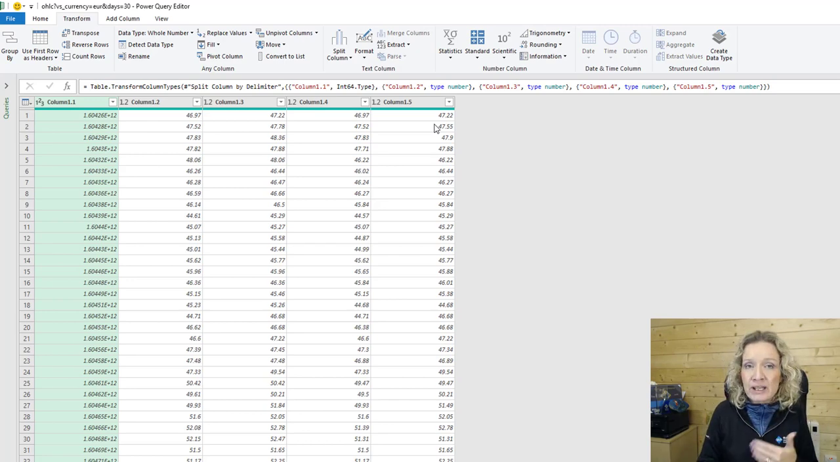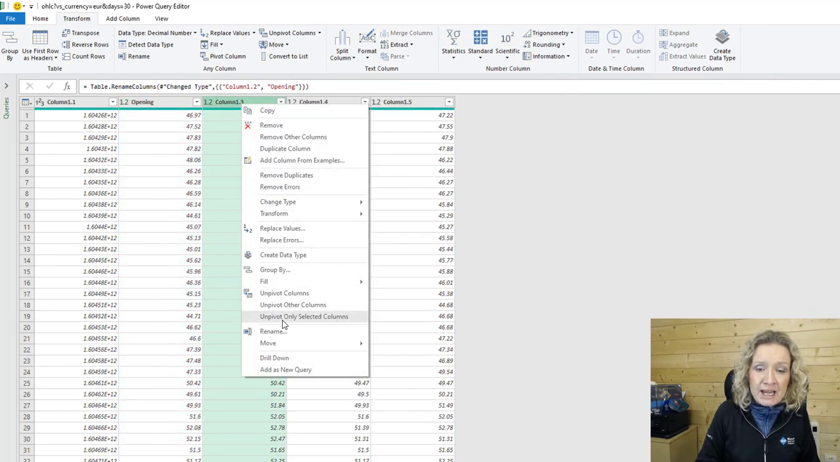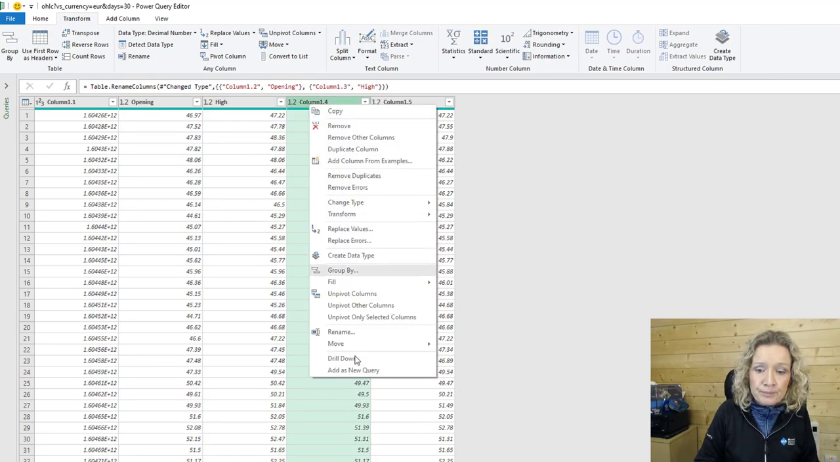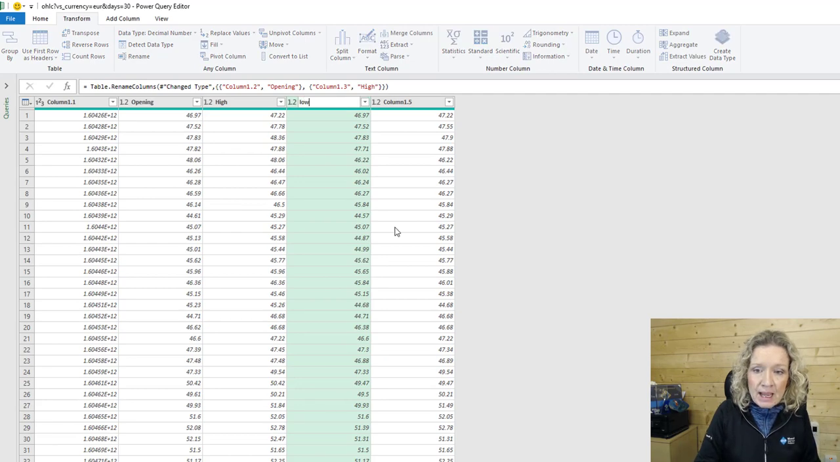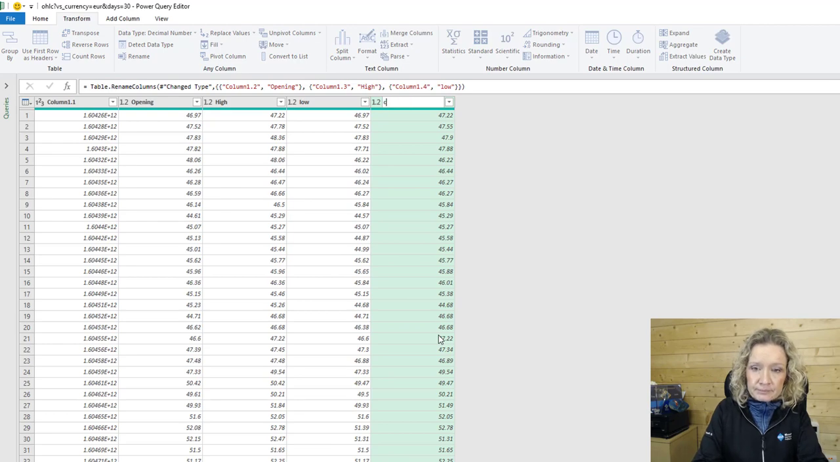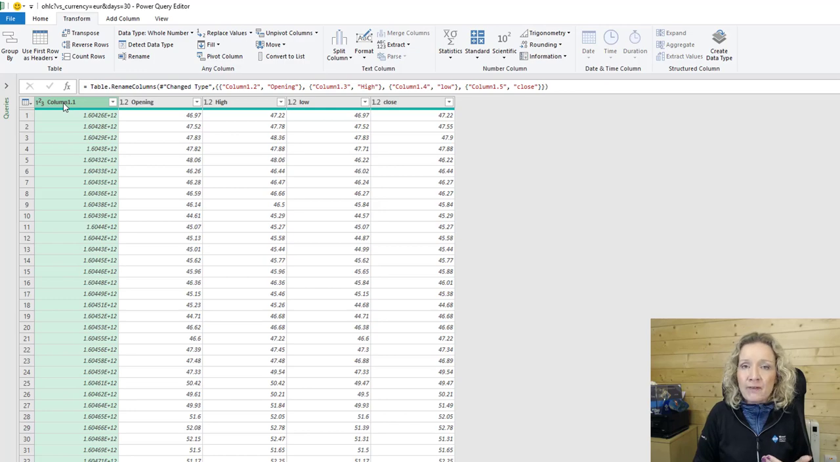So once we have done this, we can see now we have each of the different values in a different column. We can then go ahead and rename some of these columns. So if we right click, we can rename this to opening. We can rename this one. So we will rename this one opening, high. This one is low. And this last one is the daily close price. And that now gets all of the row headers in place for us, except for this date one.